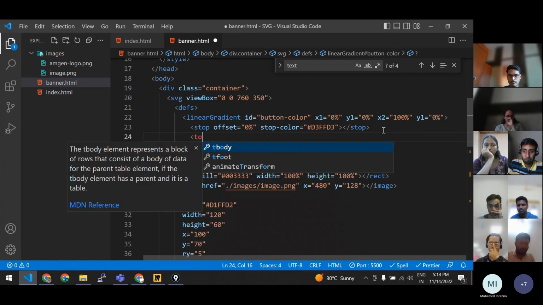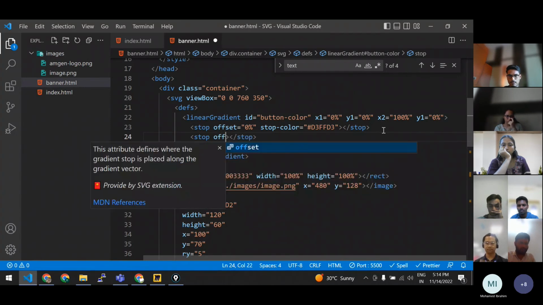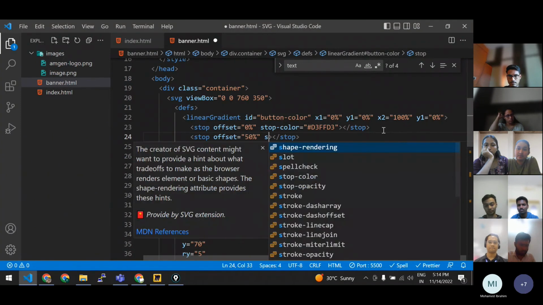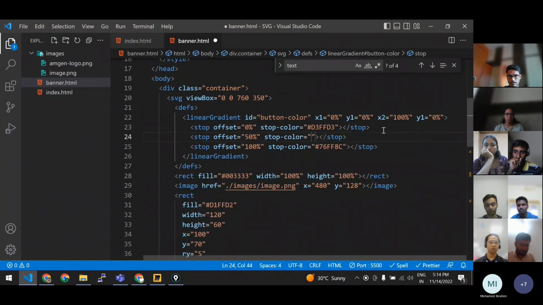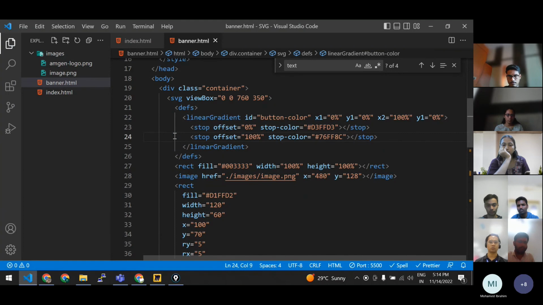What is the stop element? It will set a color at that particular position. I will say offset 50%, and I want the stop color to be white. Now this is going to be the first, this the second, this the third color. But I don't want the middle color, so I will remove that one. I just want 2 colors only, and we have given a definition. So how to use the linear gradient?